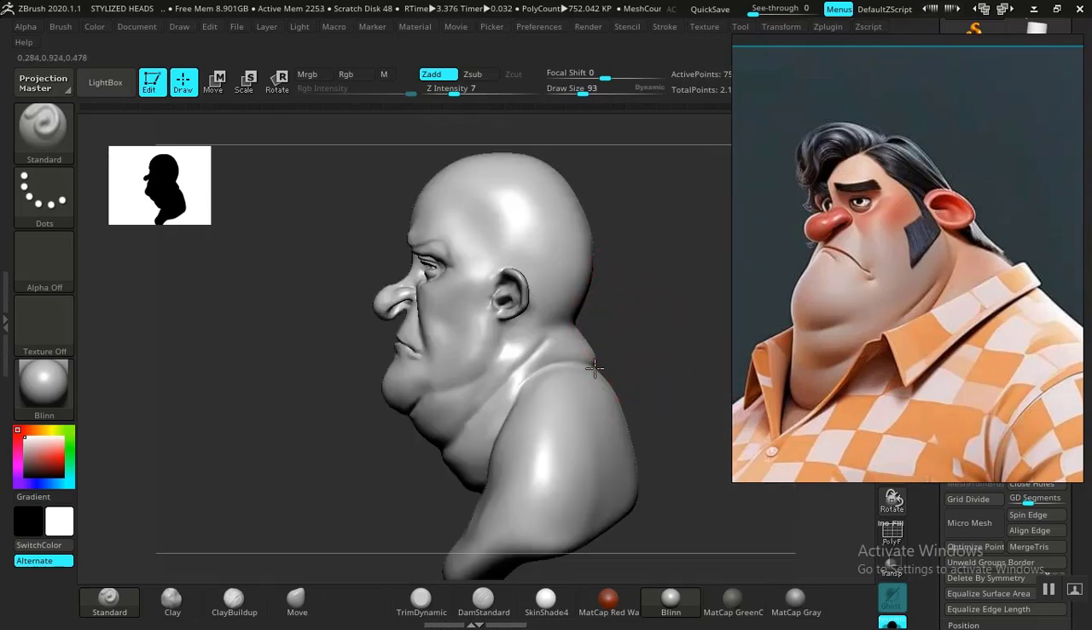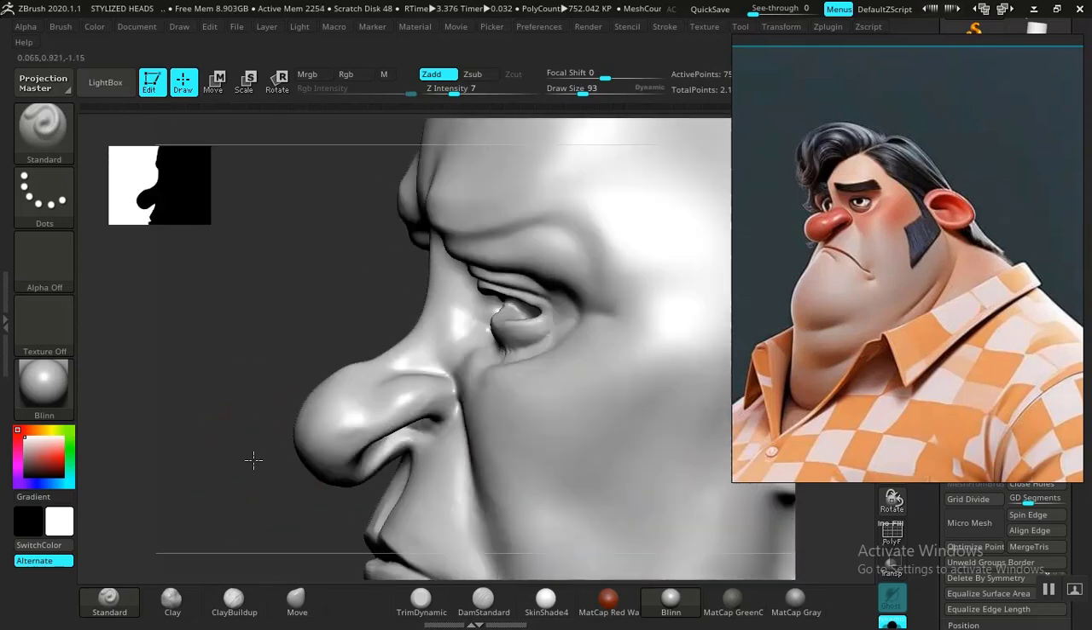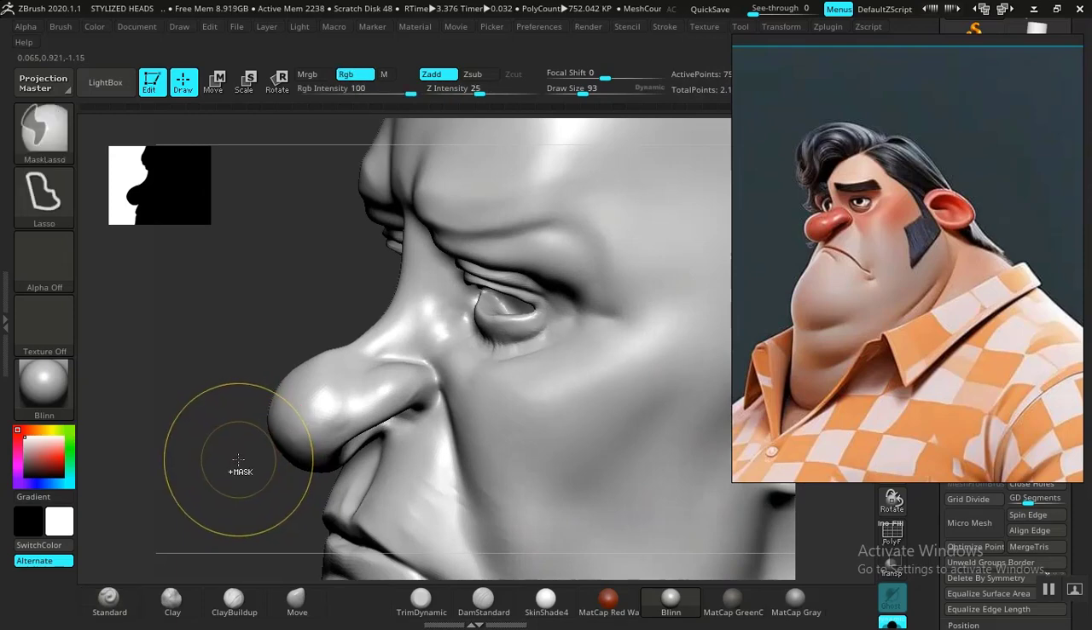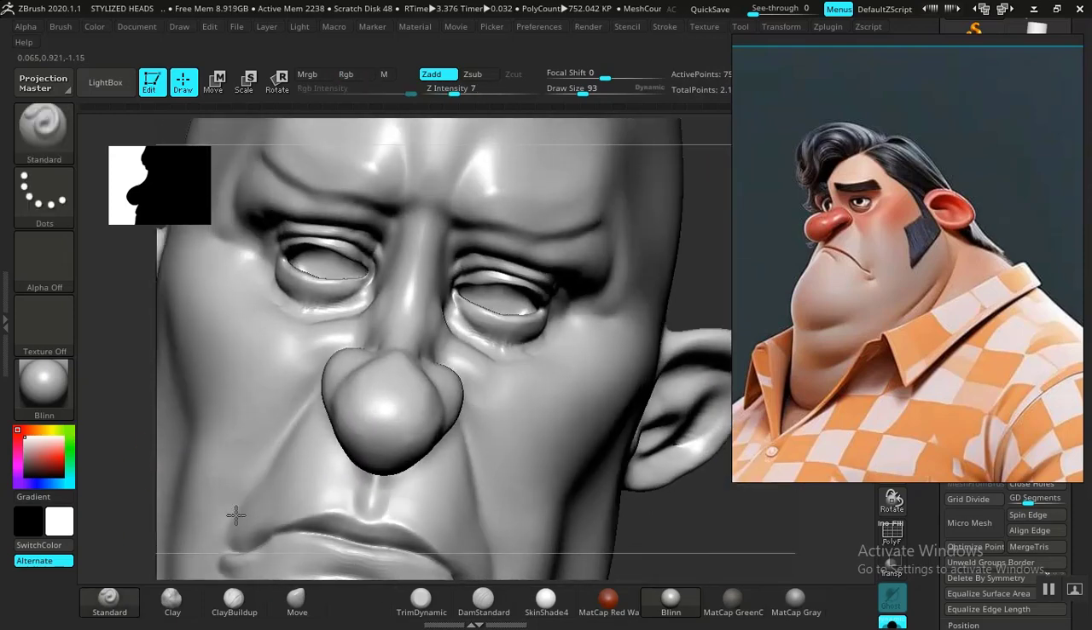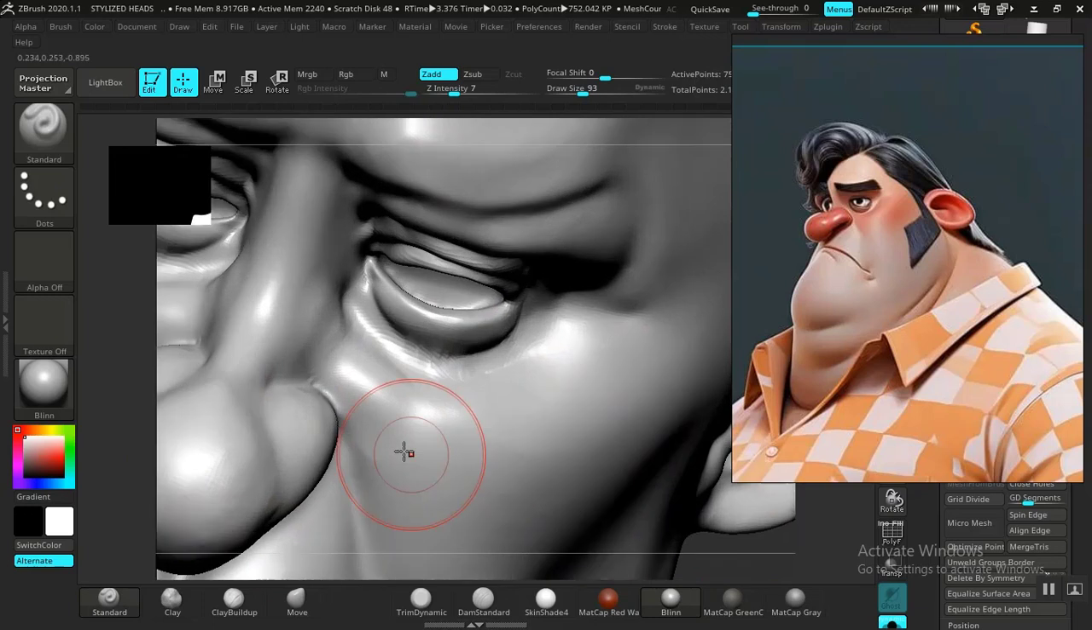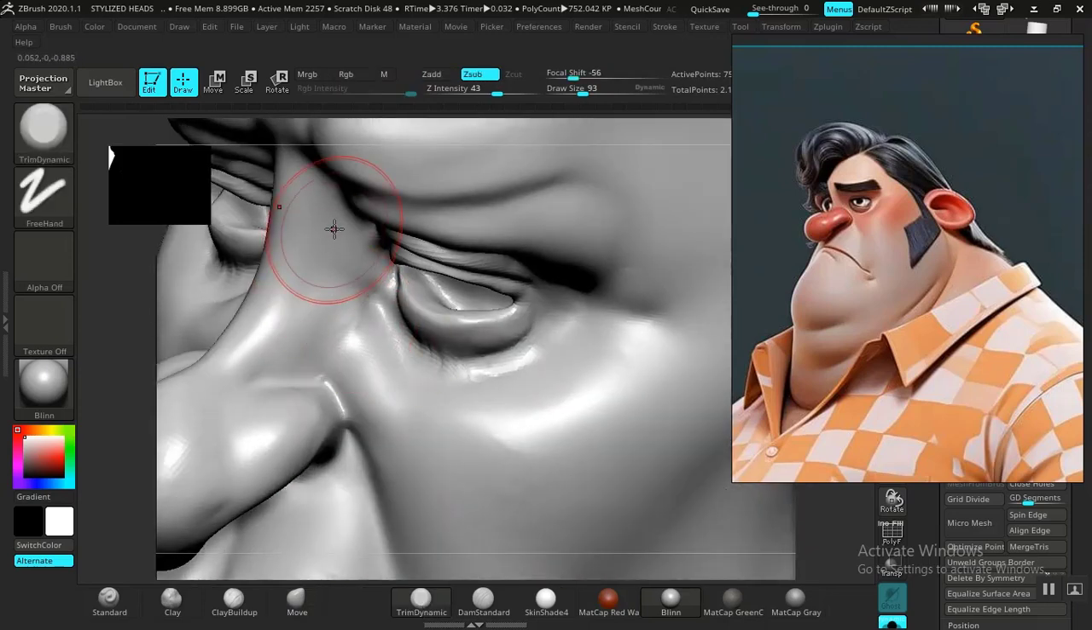Let's see what we have now. Yeah, it's disjointed. It's slightly disjointed. So I'm going to use the move brush and kind of get a better flow to this high and low. Now use the trim dynamic brush and kind of trim this side a bit more like so and smooth that in.